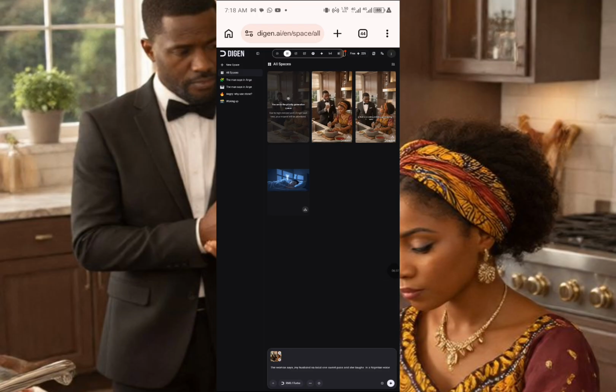Why are you grinding with a local grinding stone? My husband, a local one sweet pass. Why are you grinding with a local grinding stone? My husband, a local one sweet pass.